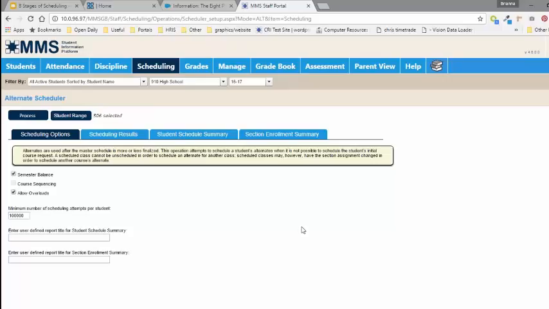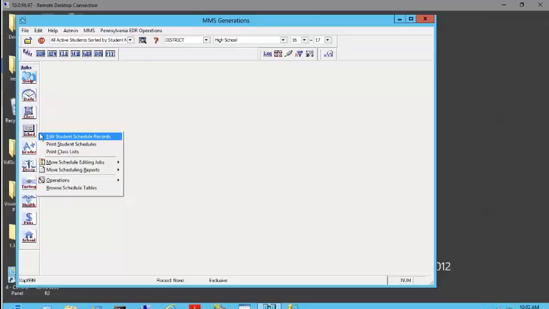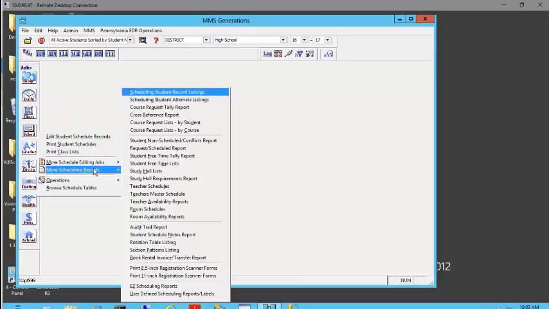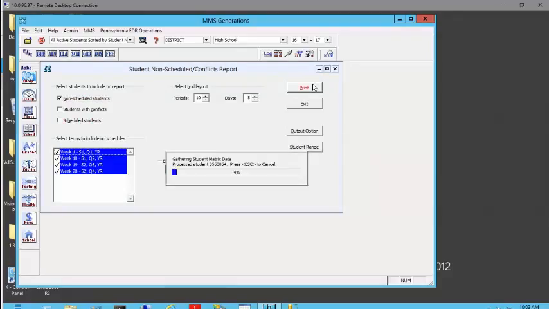Another report to run, once again when you have your master schedule more or less all set, is the student non-scheduled and conflicts report. This is under scheduling, more scheduling reports, and it is right here, the student non-scheduled conflicts report. This is going to allow you to take a look at students that are not scheduled, students with conflicts, or just look at scheduled students as well. So I'm going to look at just the non-scheduled students for this report.